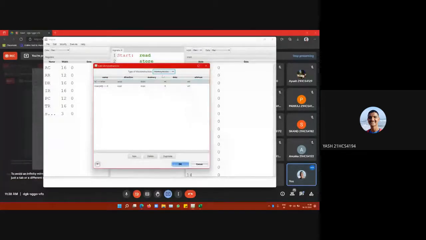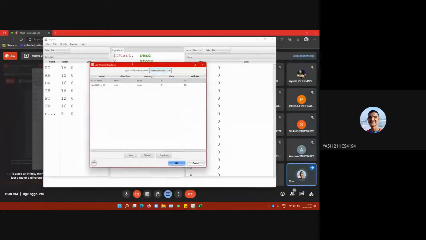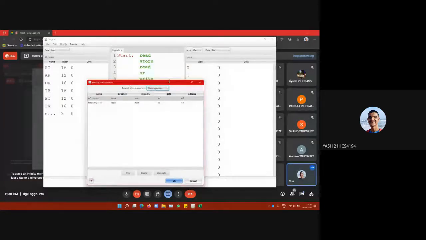And similarly, I have to change the fetch sequence. Sorry, change the micro instruction for the write command so that it writes or stores in the memory instead of storing in the register. But currently, I am not using it in this very program. Very good, very good, very good.